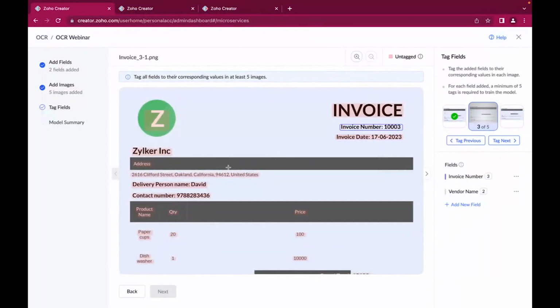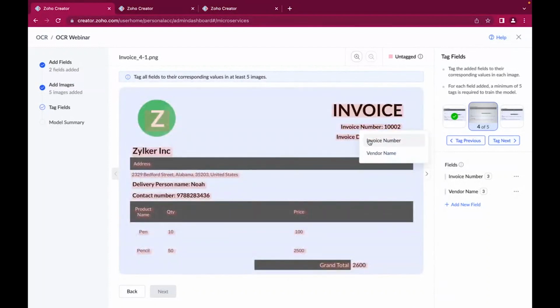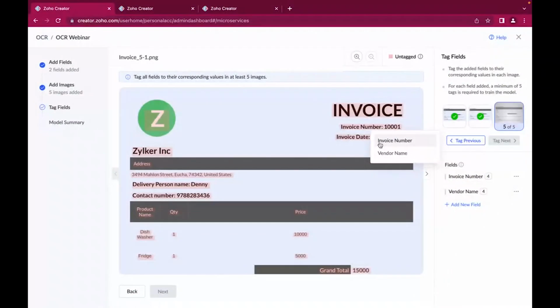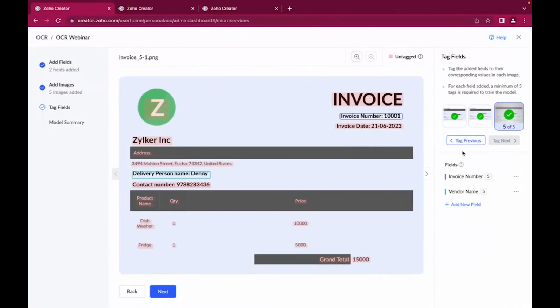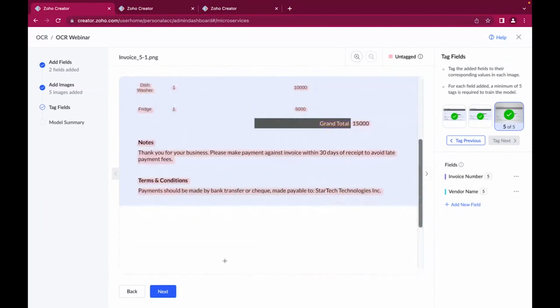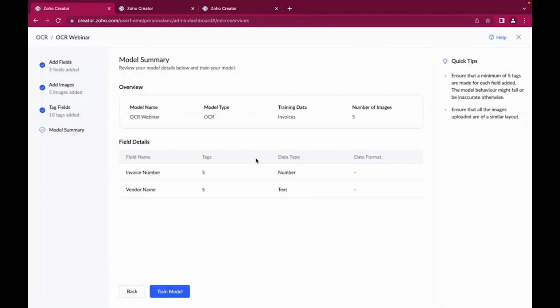Coming to the third invoice, I'm adding the invoice number and I'm specifying the vendor name, and the fourth invoice and the vendor name, and the fifth invoice and the vendor name accordingly. So all the 5 images have been tagged successfully now. So I'm going to click at next. So it will show you a summary.